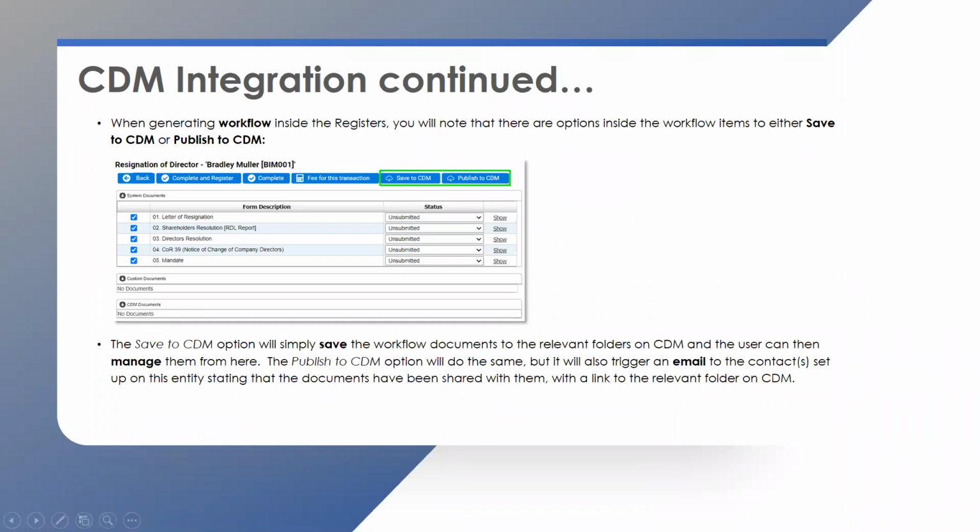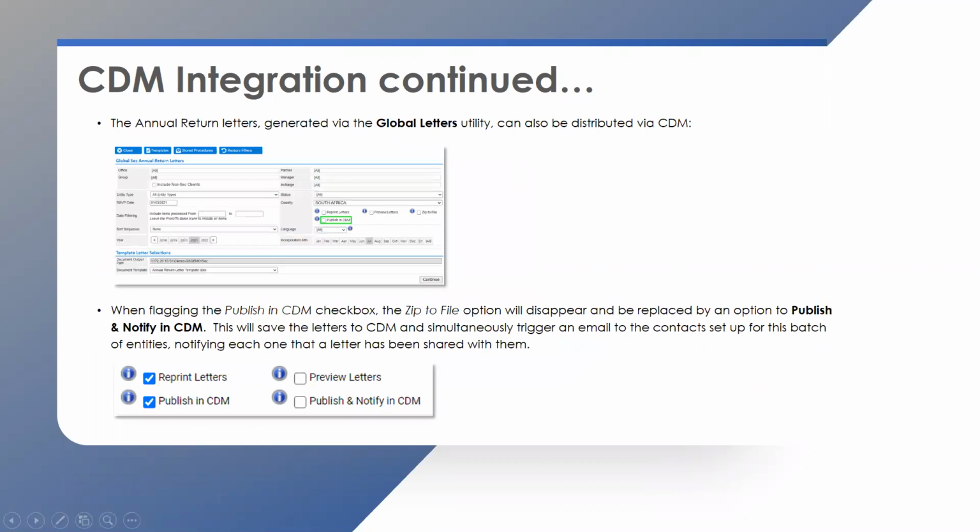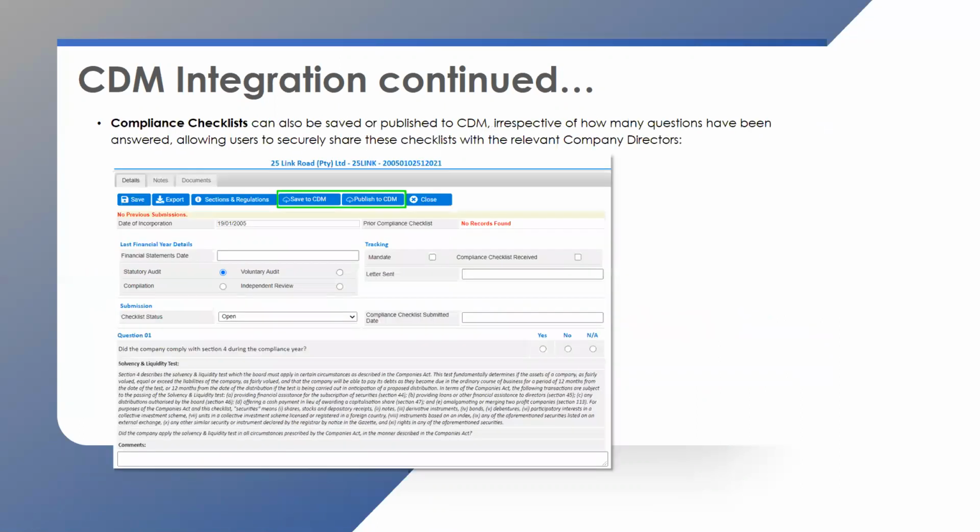And then moving forward, the annual return letters I've shown you also in practice. You would then use your own letter templates. And then obviously if you select the month that you're looking to do, you click on your global letters utility, and you can then also choose to send all those letters straight to CDM. And if you really want to, you could also then publish and notify in CDM. Also the compliance checklist, as I showed you, you can also save to CDM, publish to CDM as necessary.